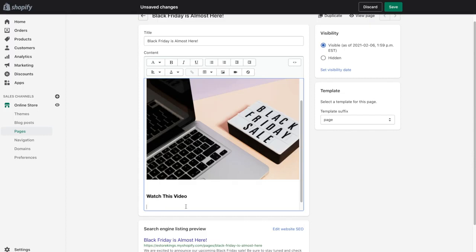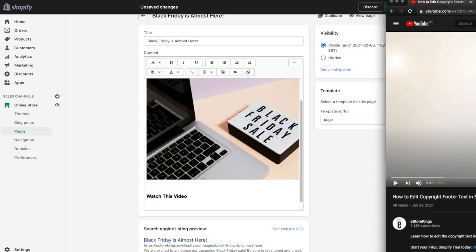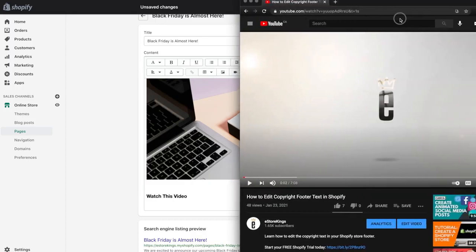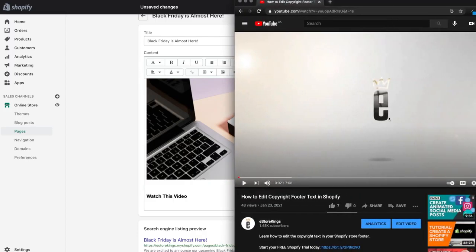I'm going to add a YouTube video to this page, and in order to do that, I'm going to need the embed code from the YouTube video. So to embed a YouTube video, we're going to grab the YouTube embed code from the video. And I'm just going to use this one as an example. Of course, it has nothing to do with the Black Friday sale. It's just for example purposes.